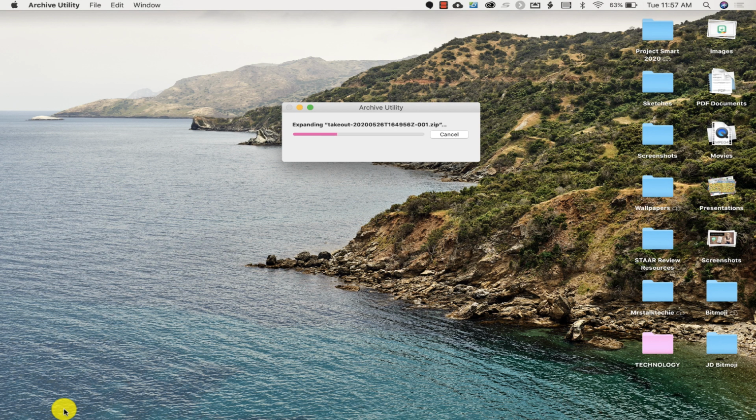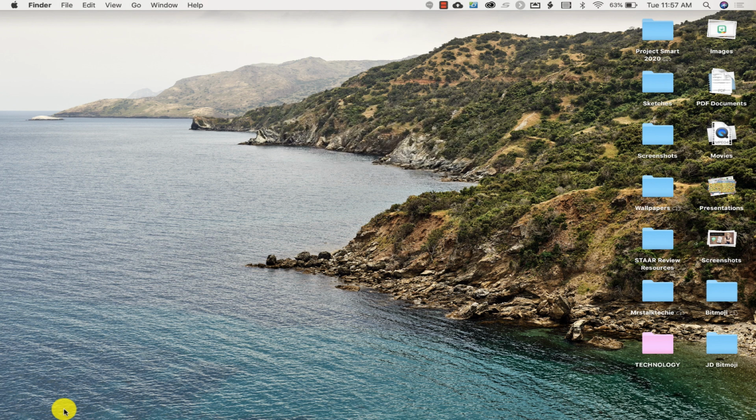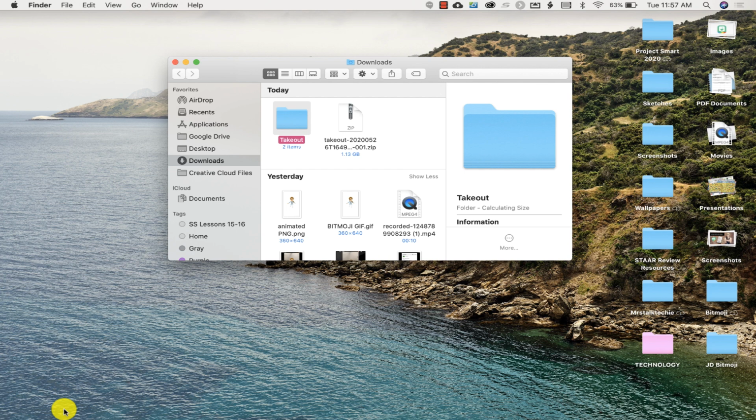It did take quite a bit, so I'm only assuming that if you have a lot of stuff, which I'm sure we all do, it'll take a long time to download it to your computer. I also do recommend that you get an external drive. Like that, you can save it all there, or else it's going to inundate your computer, taking up all that space. It is called Takeout for Google.